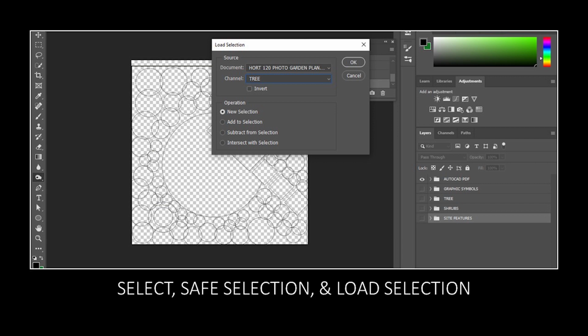The next step after importing the 6 PDFs was to use them to create saved selections of the tree, plant groupings, hardscaping, and accessories. Creating saved selections was necessary because it saved a lot of time later on by not needing to select each object every time a new layer of color or a texture was added. It also allowed me to focus on one part of the drawing at a time without needing to worry about messing up other parts of the drawing.